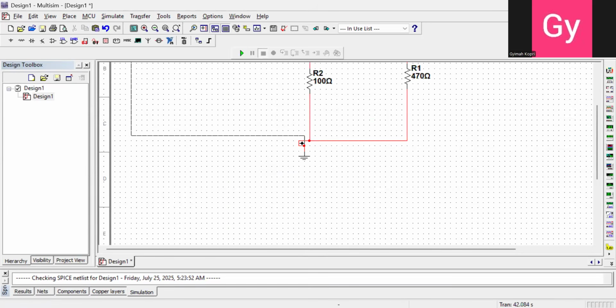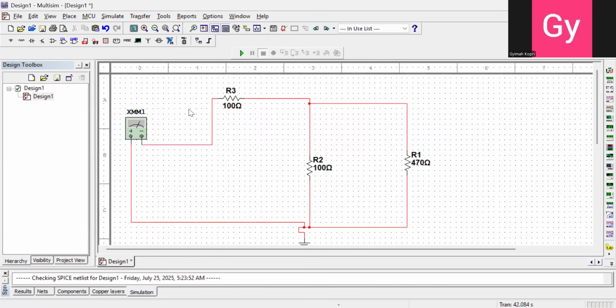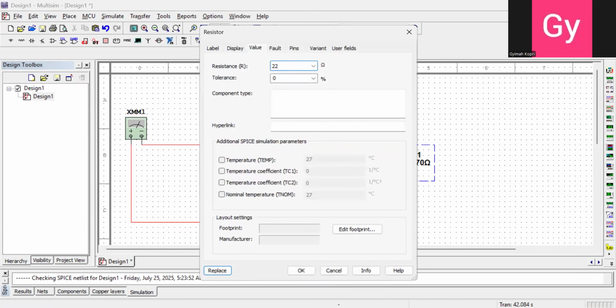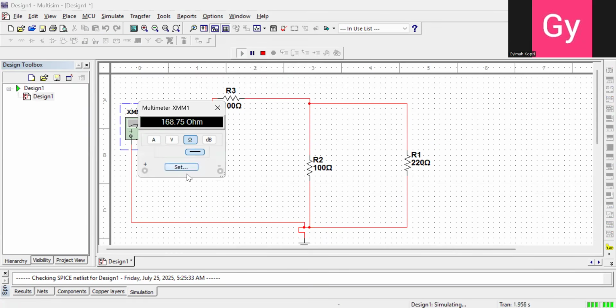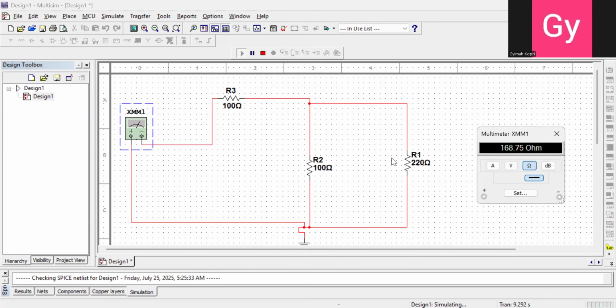So at this time, we are talking of series parallel. So let's put the values there, 100, 100, then 4. Is it 470? It's rather 220. As I said, these are our practical resistors. So when we simulate and we double click on this, we have 168.75. So that one too, please go and check the calculations and see whether we are doing the right thing.